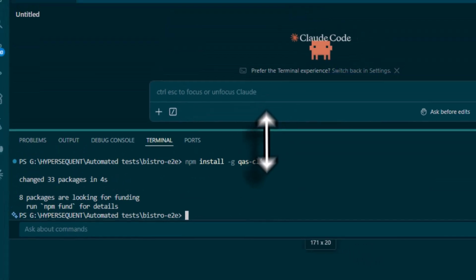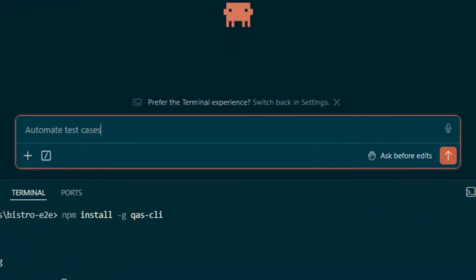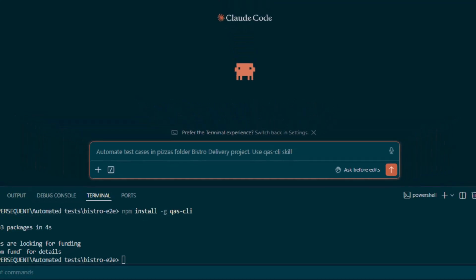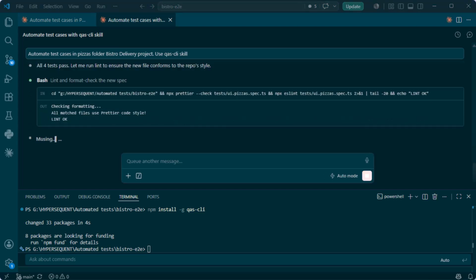Instead of opening each test case one by one, you just ask, automate test cases in pizzas folder. Remind AI to use QA Sphere CLI skill and let it do the job. The AI finds the test cases in the folder and uses what it knows about your project to automate them.